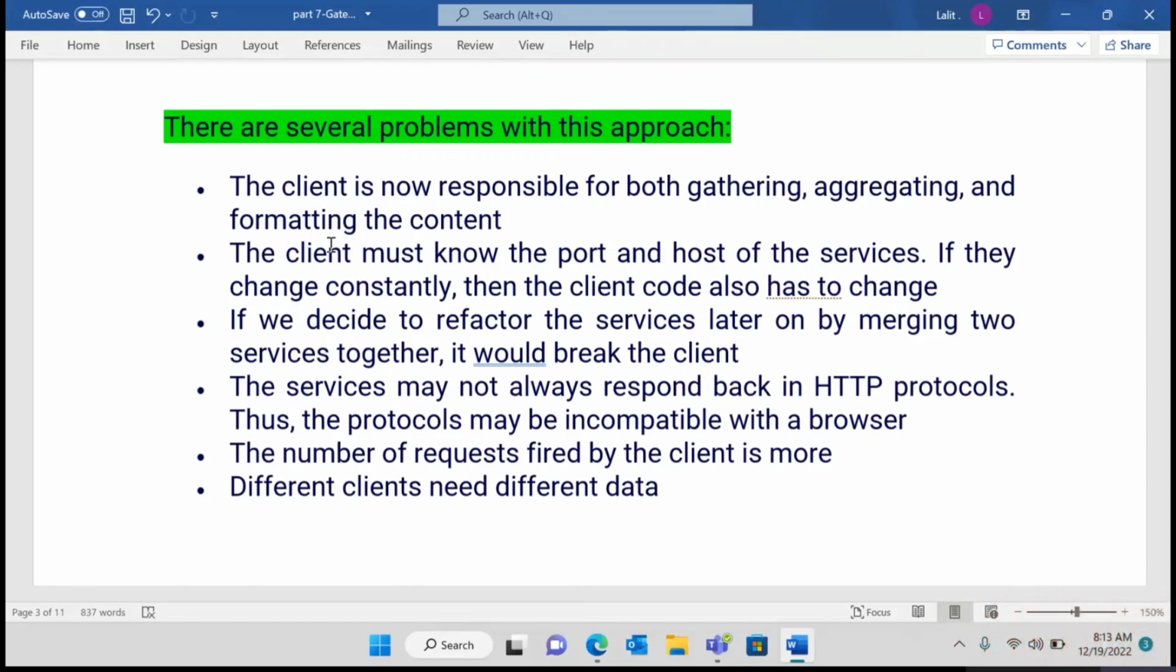Okay. The third problem is if we decide to refactor the service later on by merging two services together, it would break the client. Means the client was talking to this microservice until now, but now something changes, and we are merging services. If the client wants to talk to them, he will not be able to, because two microservices are now merged. So whatever he wanted, he is not able to get the data, and he is also not able to talk directly to the microservice.